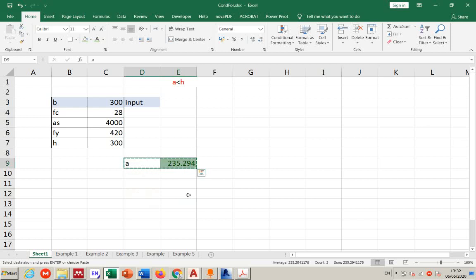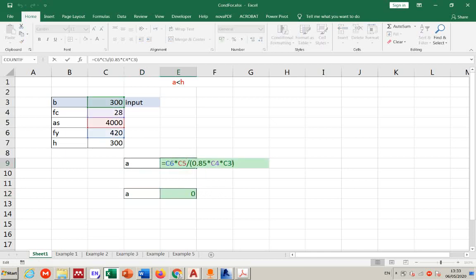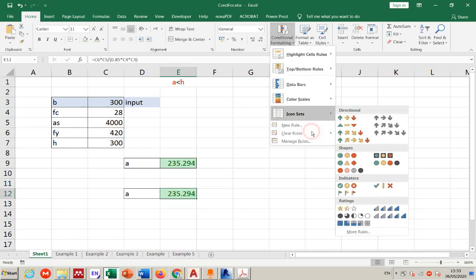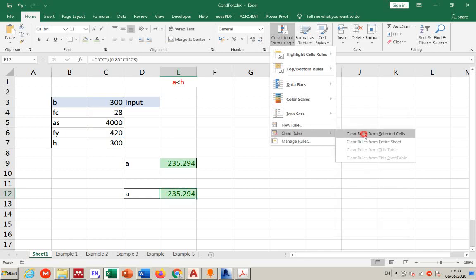Sorry. Control V. I believe I will have to use, okay, let's copy the equation as well. Now let me delete the condition here, clear the condition from the selected cell.